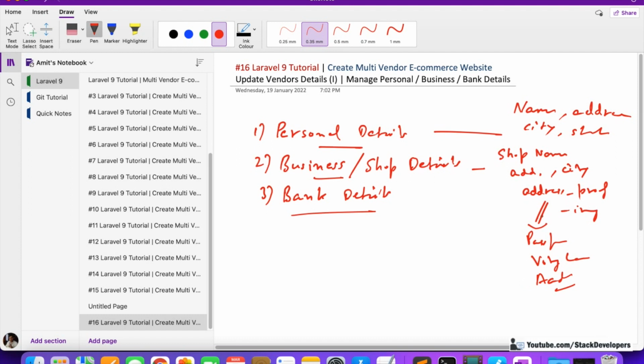Other than that, we will also have the GST and PAN number in business and shop details. So we can write the license number, GST, as well as PAN. The permanent account number, that is for income tax.